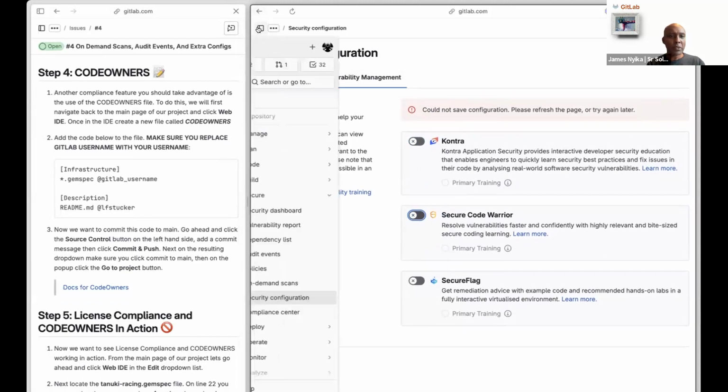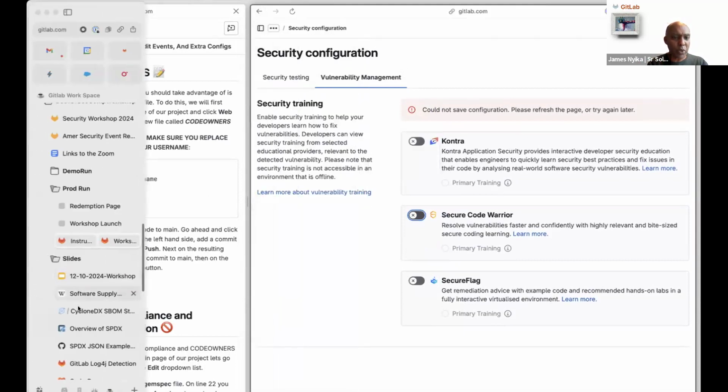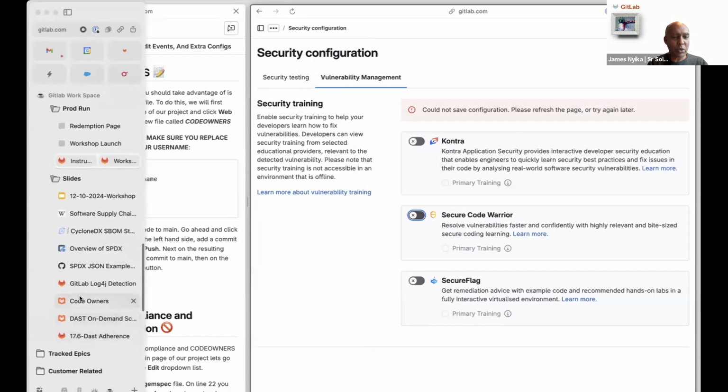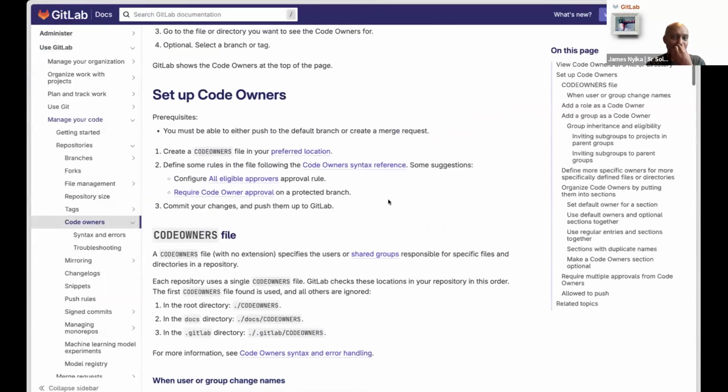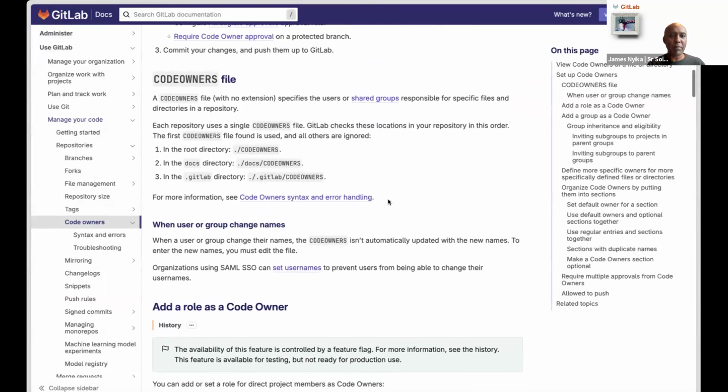Okay. So let's look at this file called the code owners. This is a compliance feature that is quite important to pay attention to and to know about. This is absolutely core if you have lots of developers working together on various files. So let me quickly describe, what exactly is the code owner? In the GitLab documentation, you can find information about this.